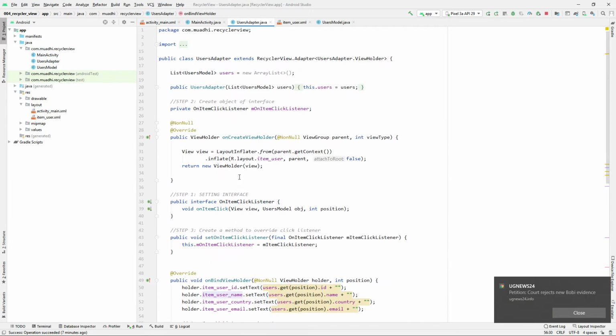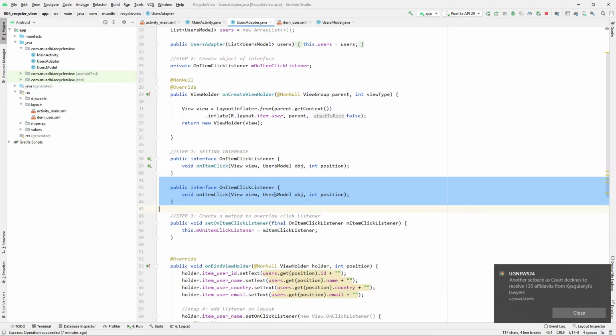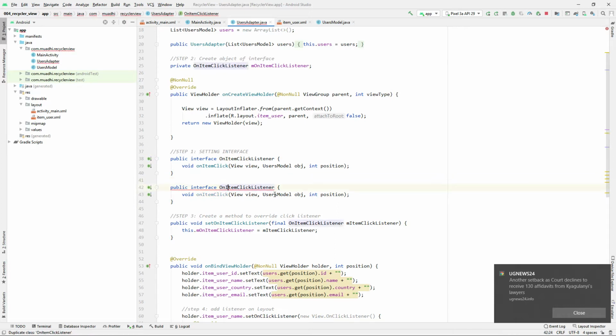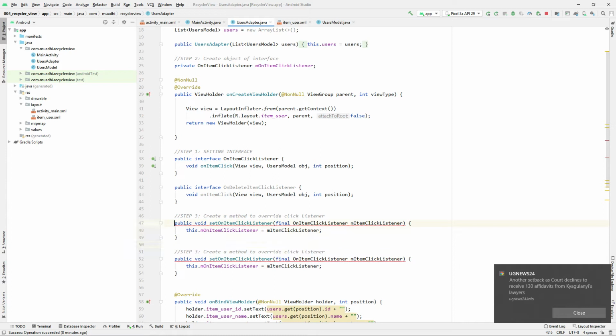So what I'll do, first of all, I will just initialize another interface for the button. So I'm going to call it on item delete, or on delete item, on delete item click listener, put here delete item click listener. So that's the name of my click listener to delete. Then what method should be used? It will be maybe set on delete item click listener, and I'll provide the same things.